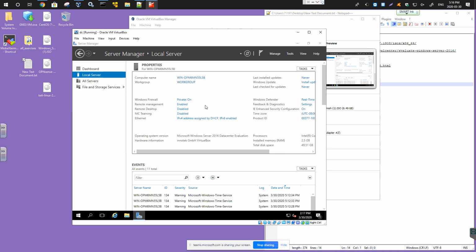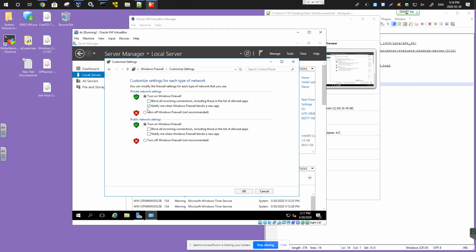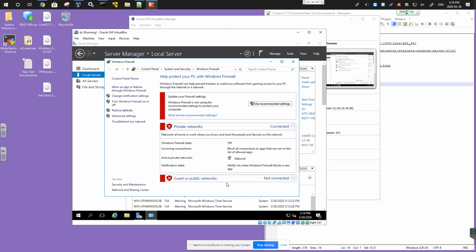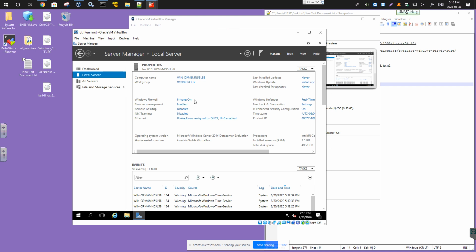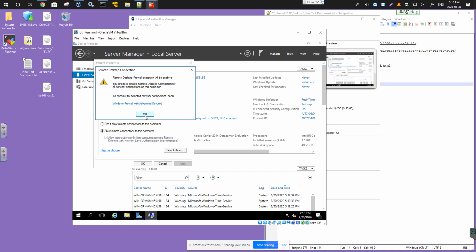I will stop my firewall. Now, it's only for our local environment. We don't do this anywhere else in the world. We don't want to play with this firewall. We have already a firewall installed there. So that's the first thing we'll do. I could enable the remote desktop. I'll confirm this one.